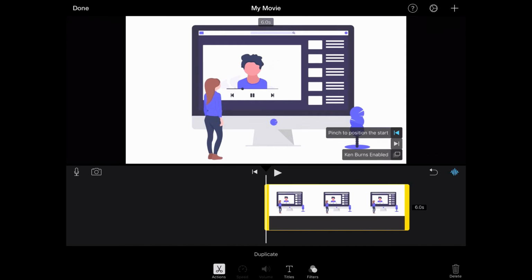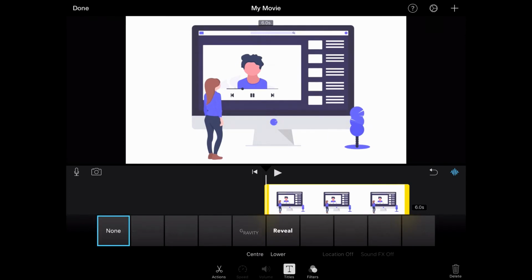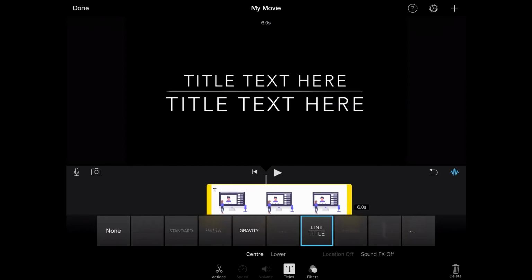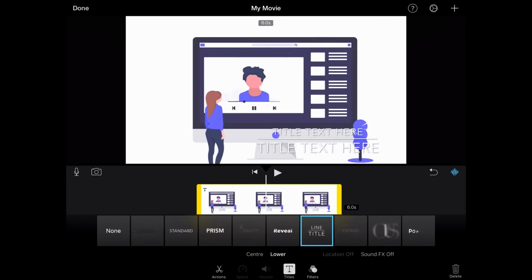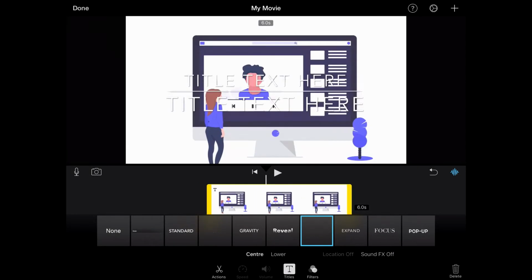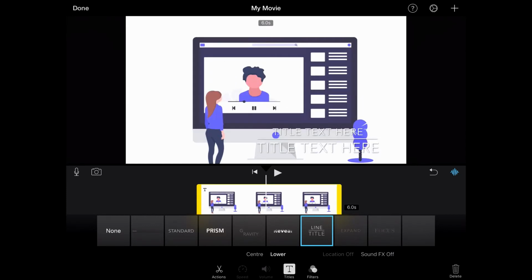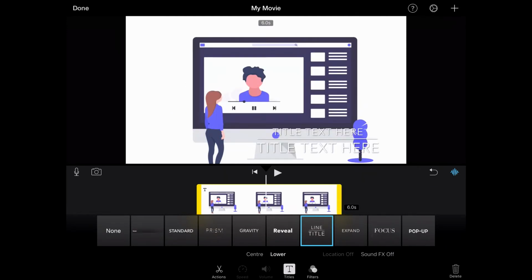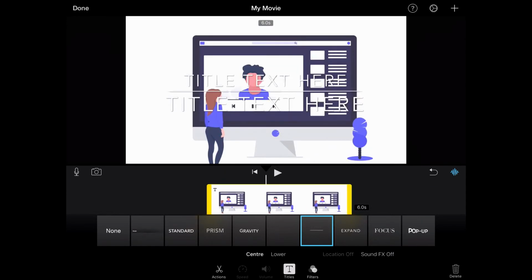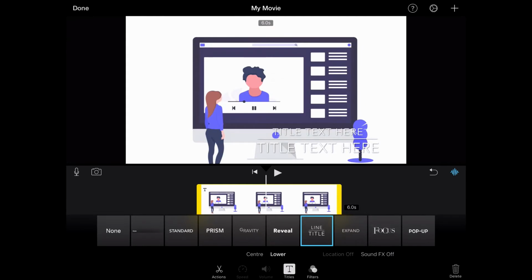For this example, I'm going to add a title to my image. It's a simple process of tapping the Titles button in the menu below and then selecting one of the predefined title styles. I'm going to use the line title style as I think it looks quite clean. Once you select the title, you'll see a further set of options appear below the title. These options allow you to center the title or place it lower or even disable and enable sound effects that come with the titles. For this example, I'm going to keep my title placed lower.